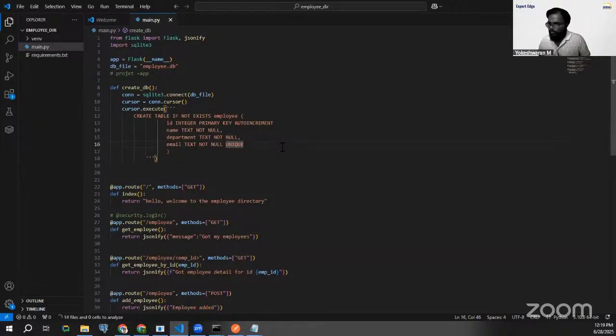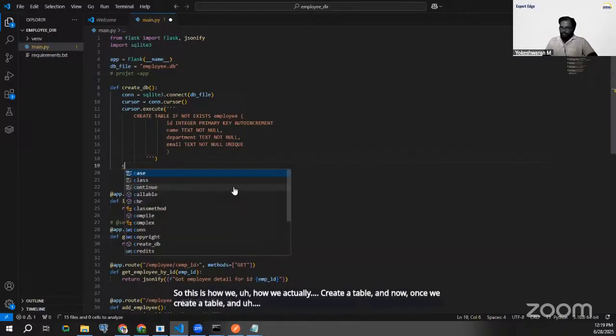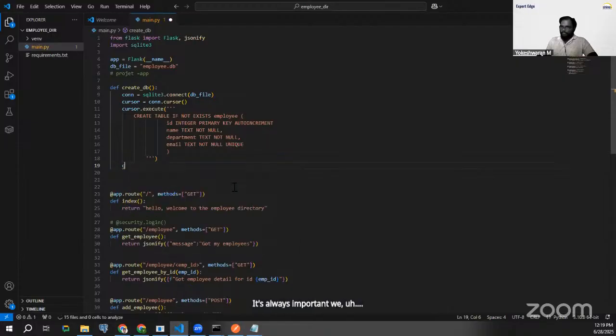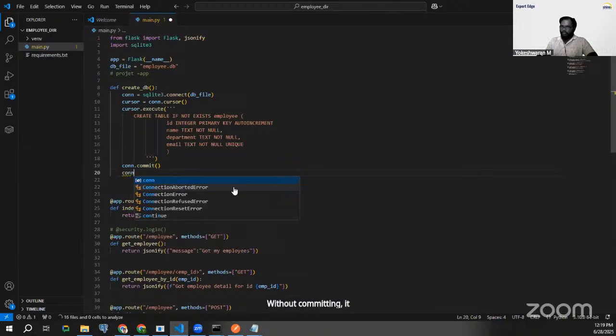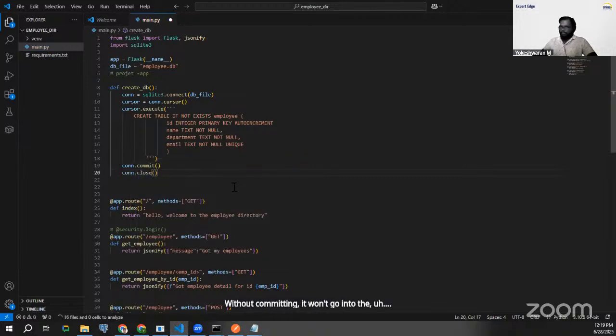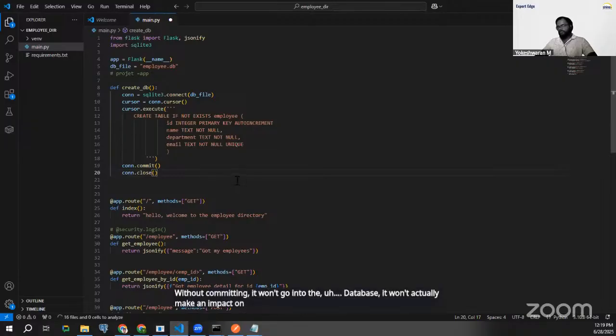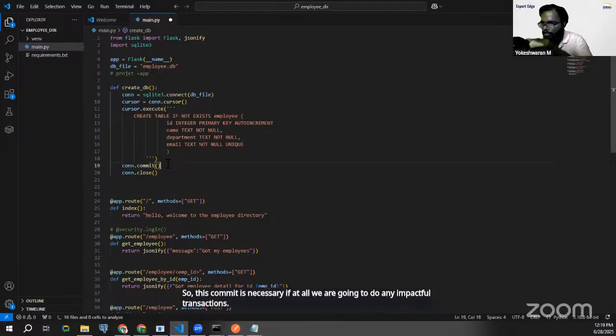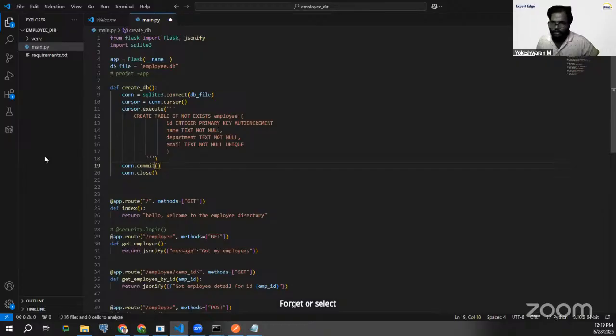So this is how we create a table. And once we create a table, it's always important we commit all our executions. Okay, without committing, it won't go into the database. It won't make an impact on the table. So this commit is necessary if we are going to do any impactful transactions like adding, inserting, updating, or deleting. For get or select, we don't need this commit.